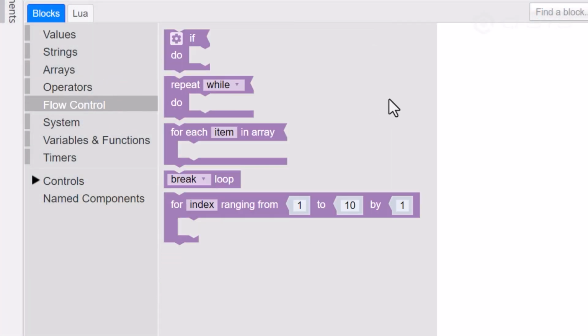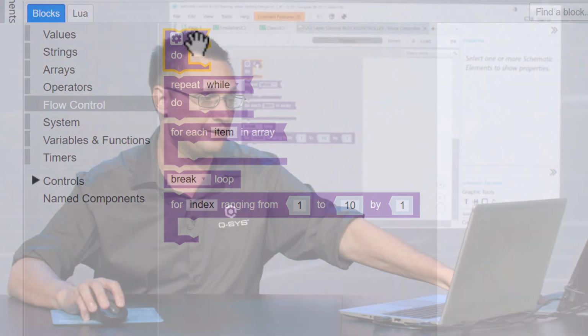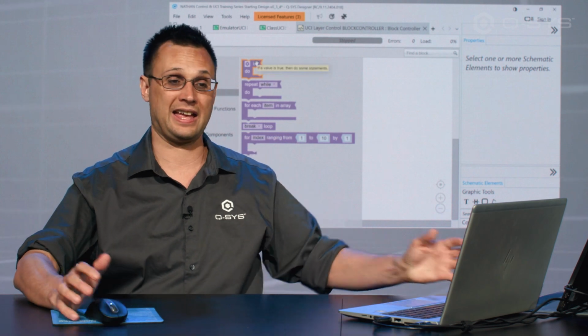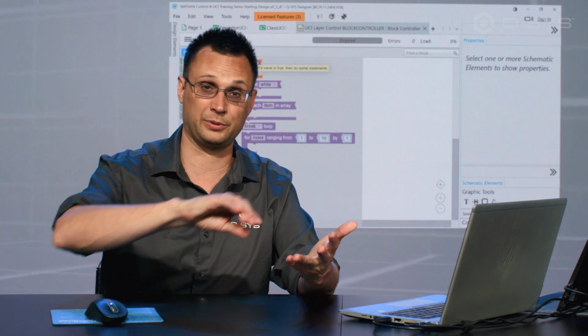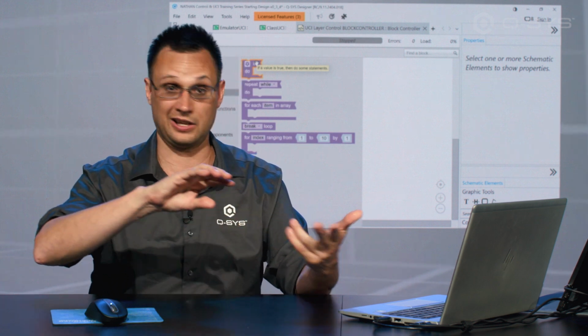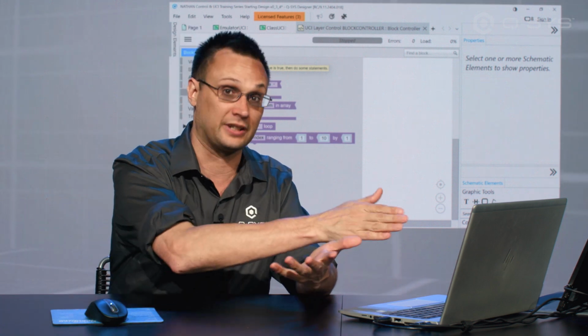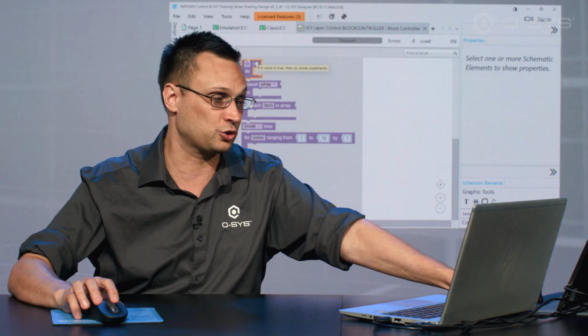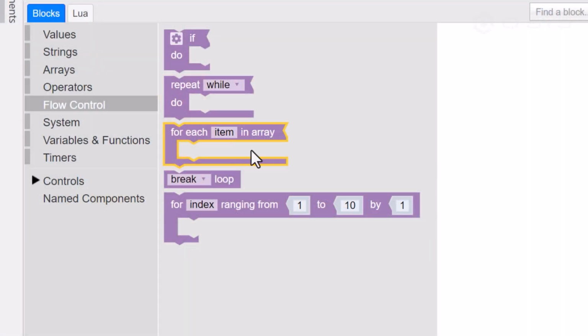Flow control. We'll use this all the time. This very first block you will use in every single script you ever write. This is the if-else block, where you say, hey, if one thing is true, I'm going to perform this list of activities. If something else is true, I'm going to perform this other list of activities. That is extremely useful. These next three blocks are loops, and we'll talk about those later near the end of class as well.